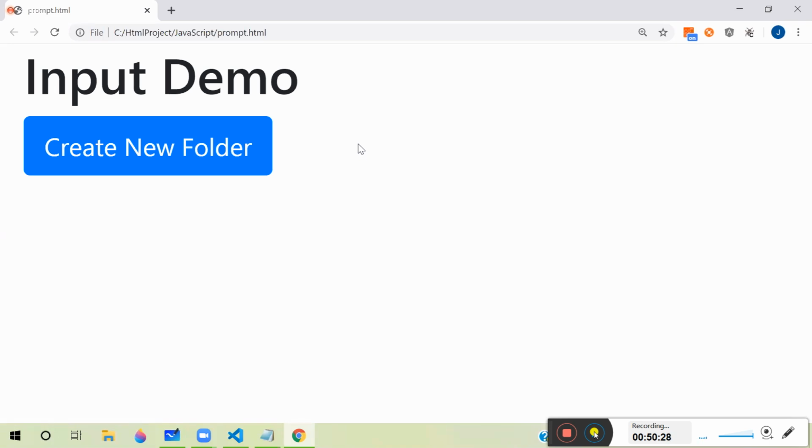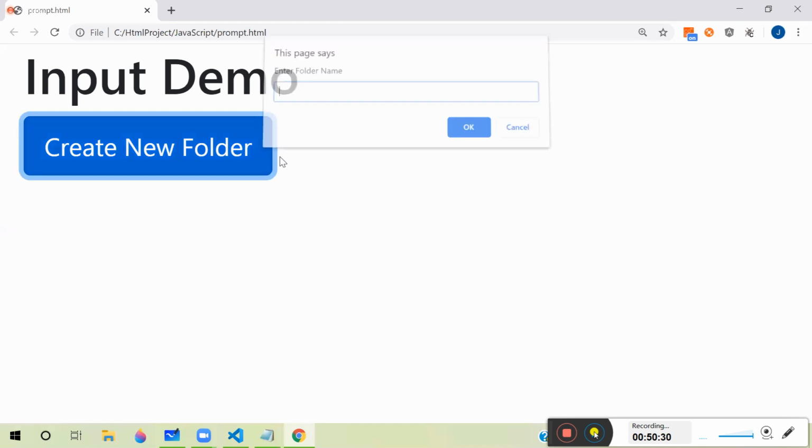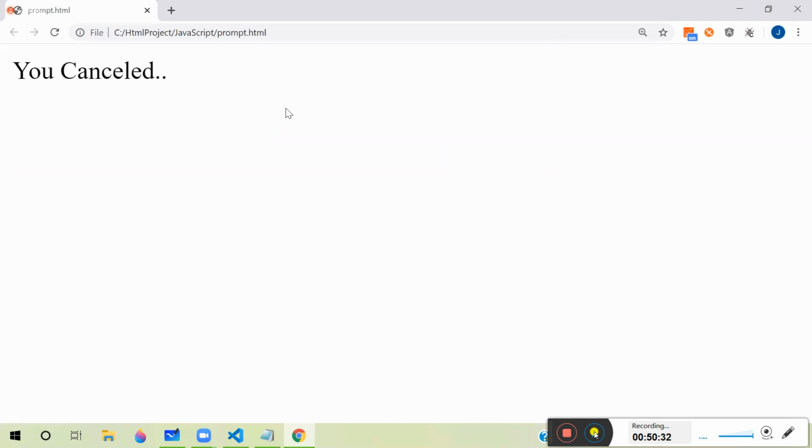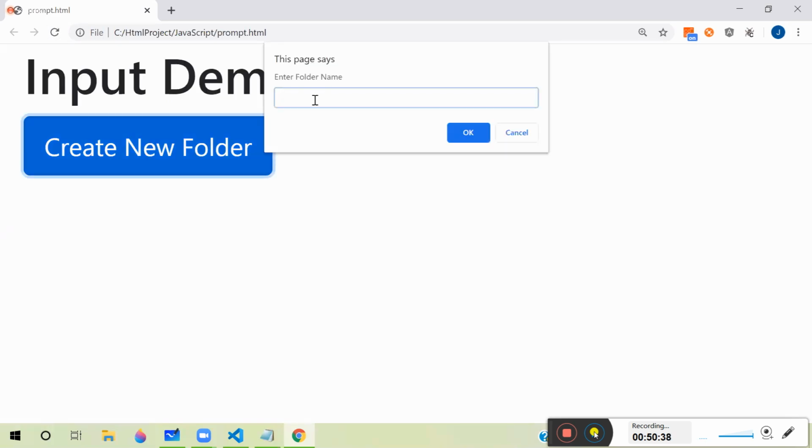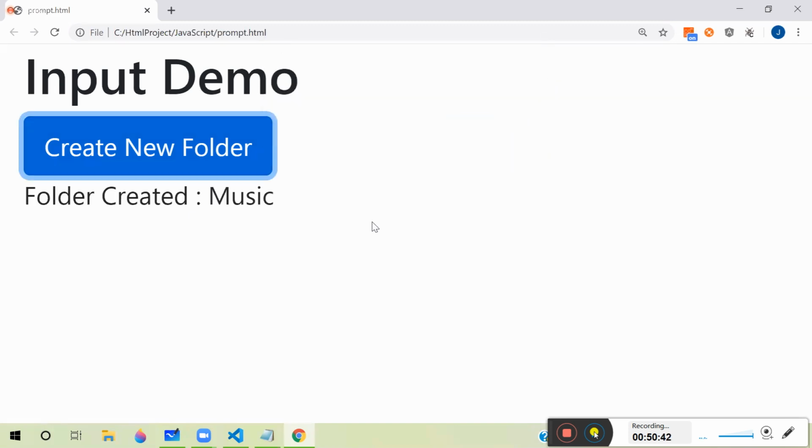Then you can use document.write. I click here cancel, then it will display cancelled. I want to display on a new screen. When I enter any name, so music, something, and click OK, that it will be created, defined here. Actually, folder is not created. We are just trying the messages to understand how to provide input.